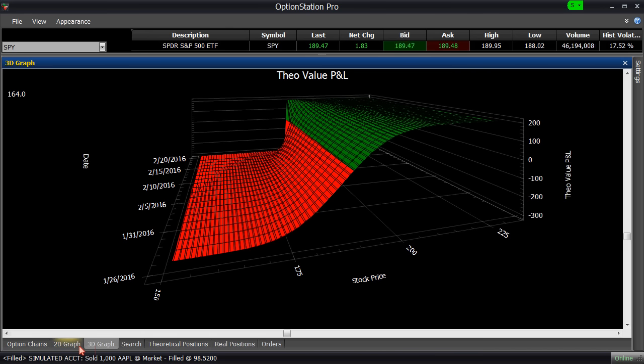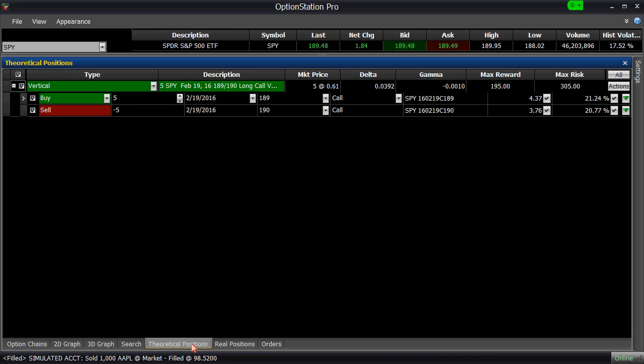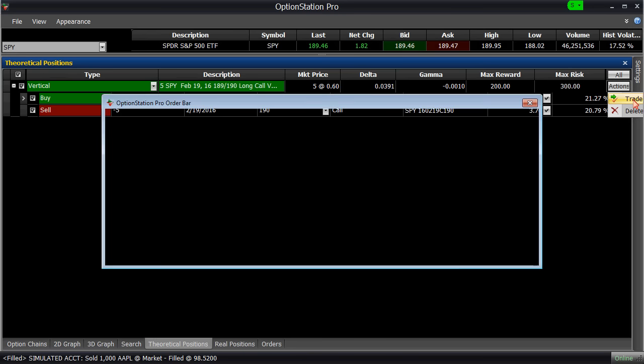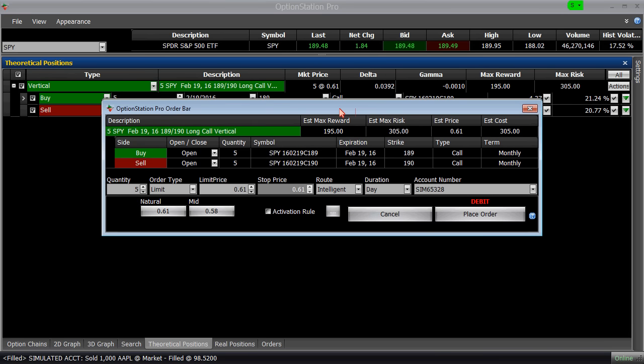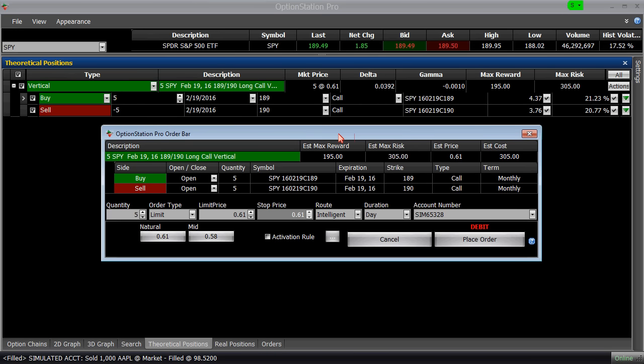Perfect. Let's go ahead and show you how to trade this spread. I'm going to come here to my theoretical positions panel. Let's trade this. I'm going to come over here to actions and I'm going to click on trade. That's the way that you trade it. Once you've analyzed your option and you've looked at theoretical positions, let's trade it. When you click on trade, it brings up what's called the OptionStation Pro order bar.